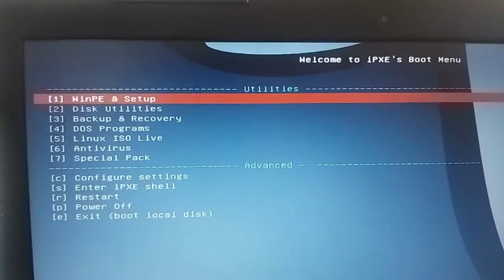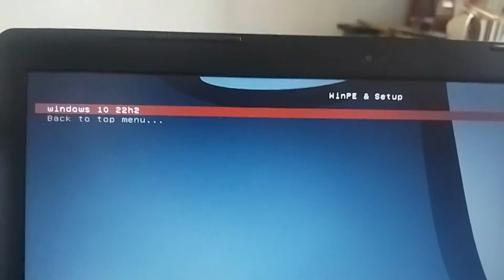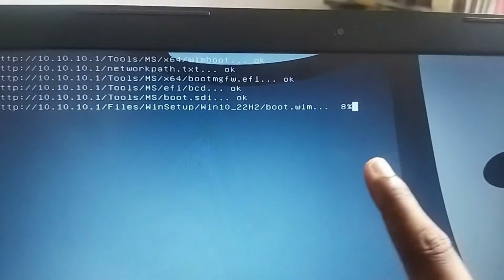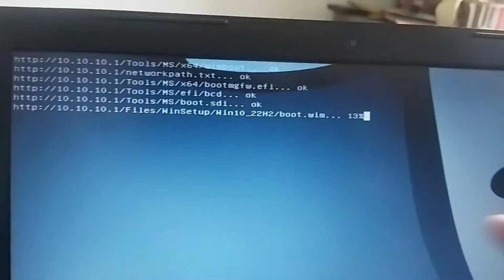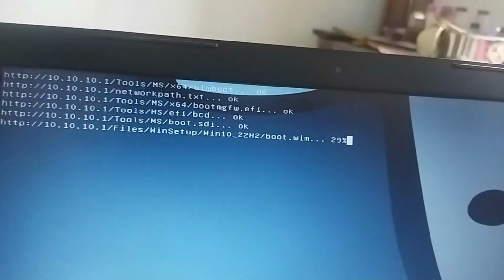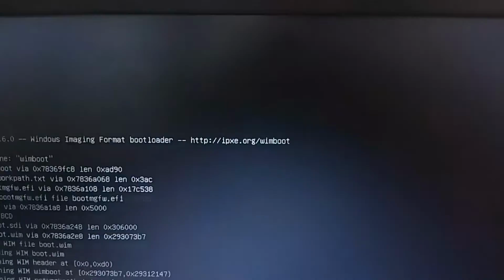What we'll do is go to 1, enter Windows 10, press enter again. Yeah, our boot is starting up. It is copying the boot.wim file from this PC. Our server is providing everything to this computer through this Ethernet cable. Just give it a moment. I will just skip it until 100%. It is almost done, 100%.